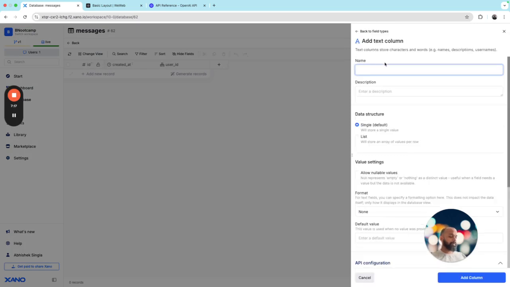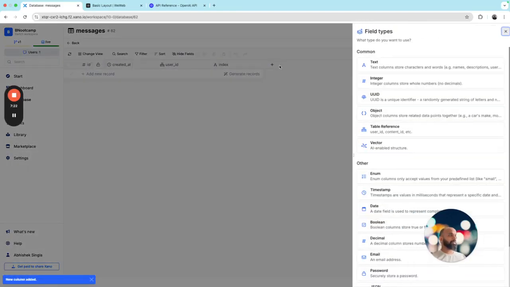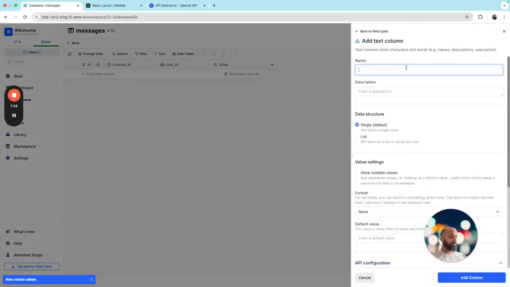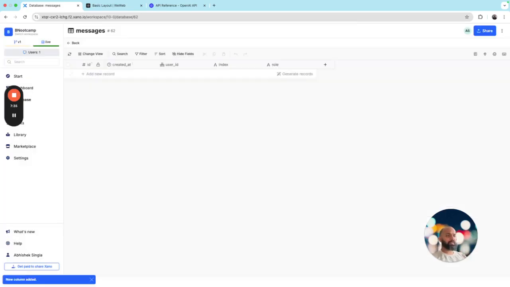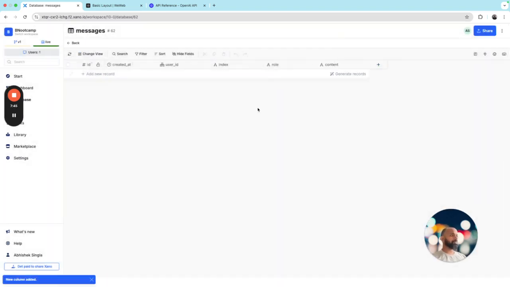Let's add index, which is the number of the message, the sequence of this message. Was it the first message or was it the second message? Then we are going to give a role. Is it a developer message, is it a user message, or is it an assistant message? And then we are also going to give the message content itself. So let's call it content instead of message. Perfect. So now we have these endpoints here.